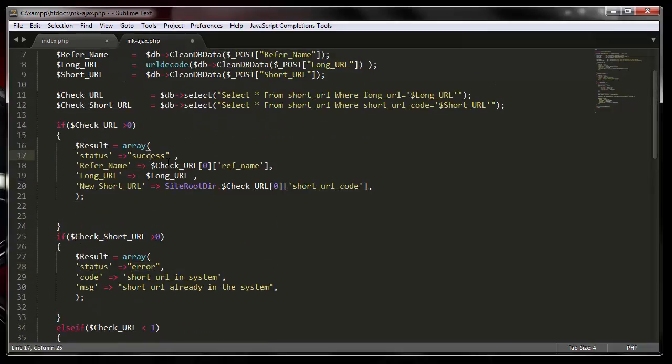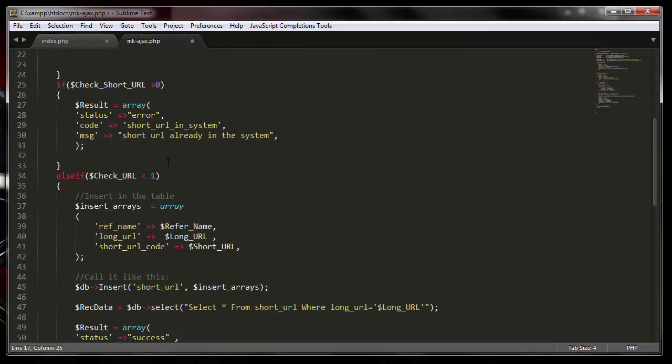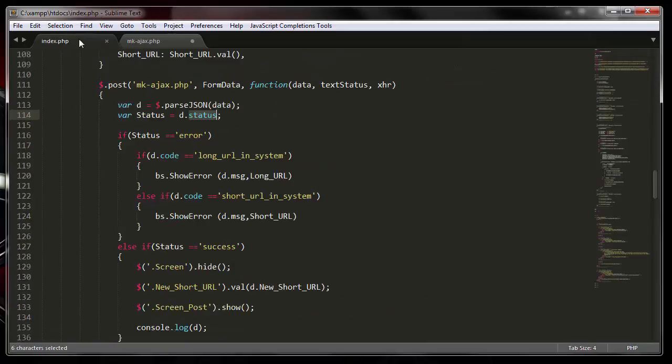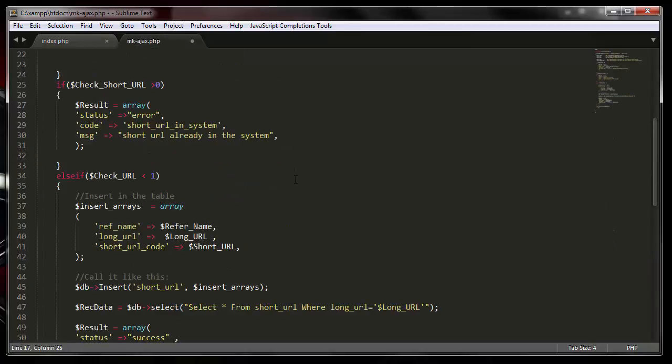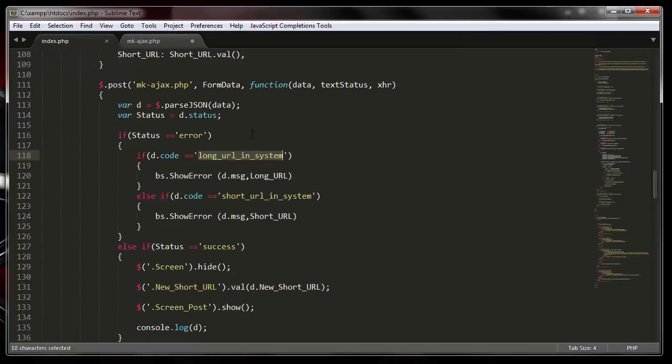Status: success, because the long URL is already existing. So that's what those statuses mean. What it does is check to see if there's a status that says error message, and what kind of error message it is. So if I go back in here, for example, if it has an error message status of error and the error code is short URL in the system, then it's going to say short URL right here, and it's going to display the error message.